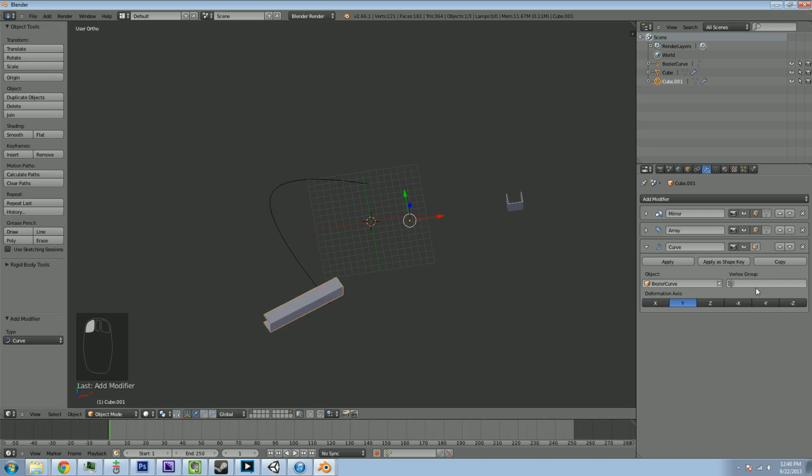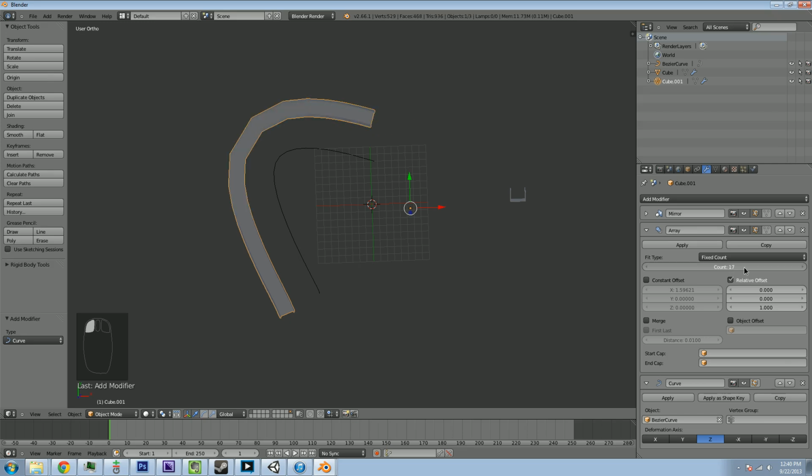What about a different axis? Y is not it. Z. Oh, now Z's kind of interesting here. Let's go to the array. Let's add the number of counts. Okay, it's clearly following the curve, but not quite right.